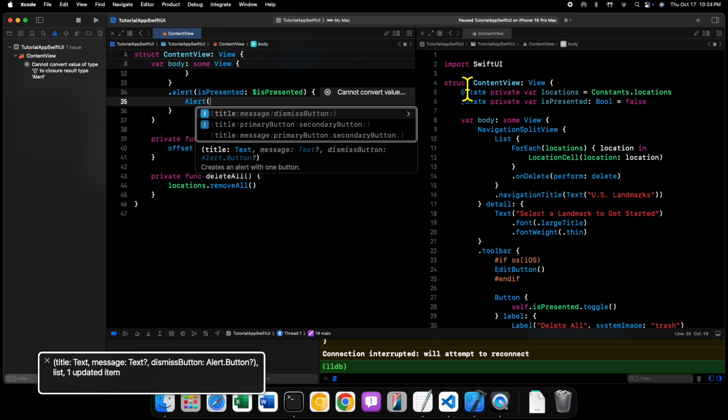And this will take in several different parameters because it has various different initializers we can use. The initializer we are going to be using in this example is we're going to have a title, which is of type Text, so that takes a Text view. And then there's going to be a primary and a secondary button. The primary button is going to be our delete button. The secondary is going to be our cancel button.